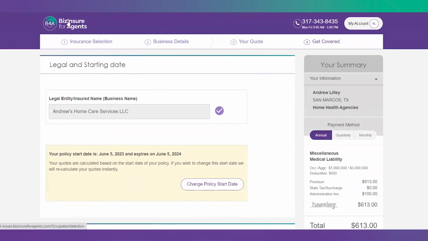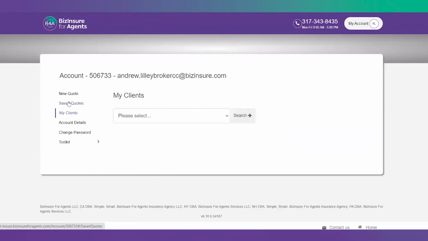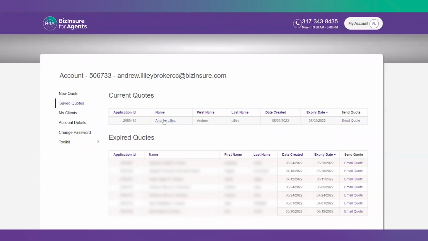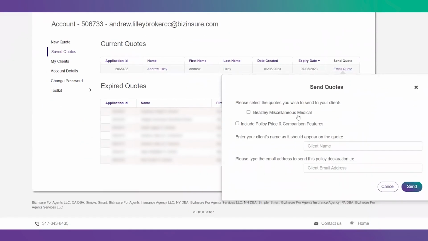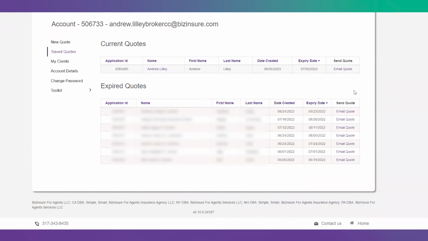Now, if we go back to the main page and go to saved quotes, here is the saved quote. On the right here, we have the email quote link. Select the Beazley policy. You can include the policy price and comparison features, enter the name, enter the email, and hit send. And it will send off the quote to your client. The advantage of this feature is that if there are several classes which could apply to the client's activity, you can quote each and then decide on which one you believe is most appropriate.